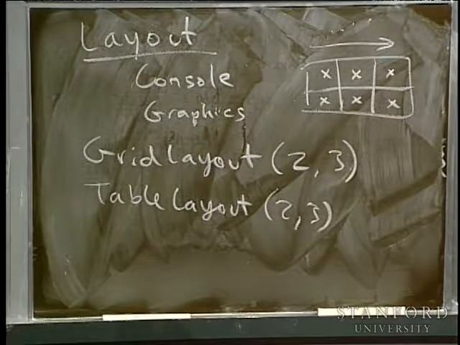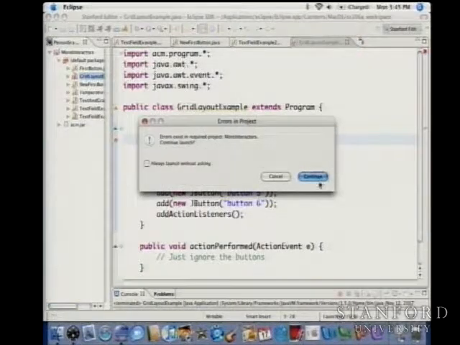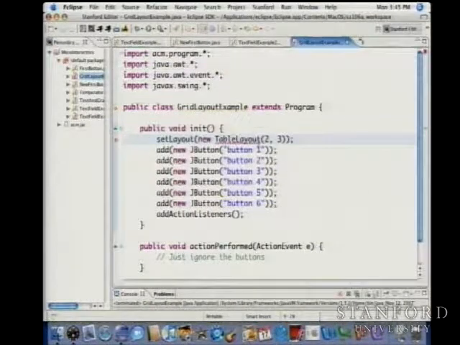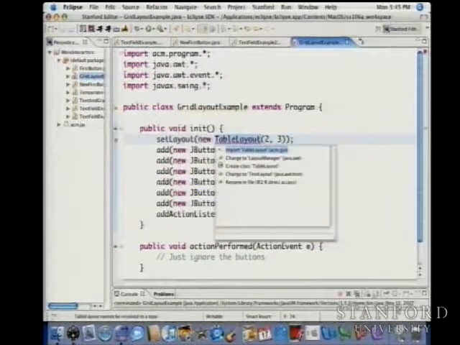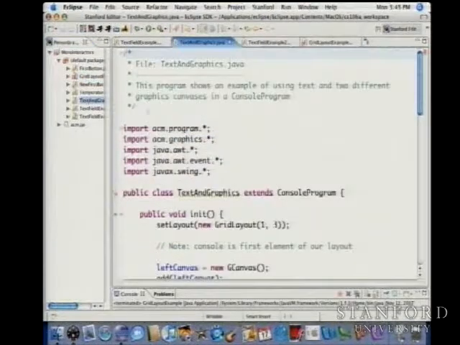So what does that mean? That means if I come in here and rather than a grid layout, I say I want to create a new table layout, and I run this. Oh, I need to add more imports. All right, little guy. Let me just grab the imports from over here.